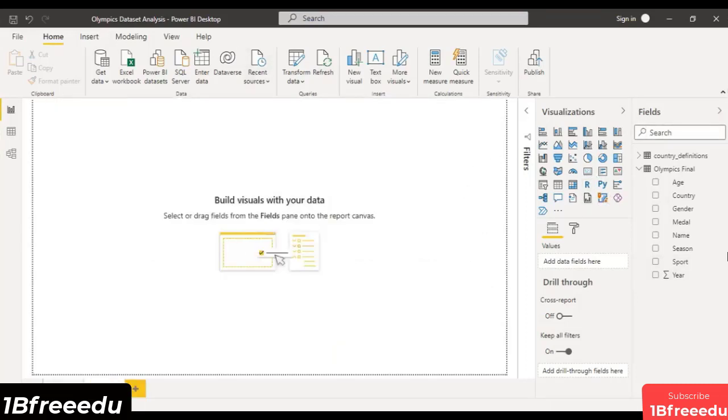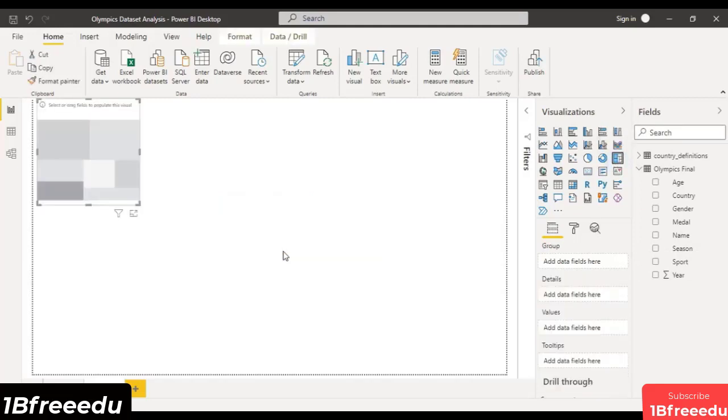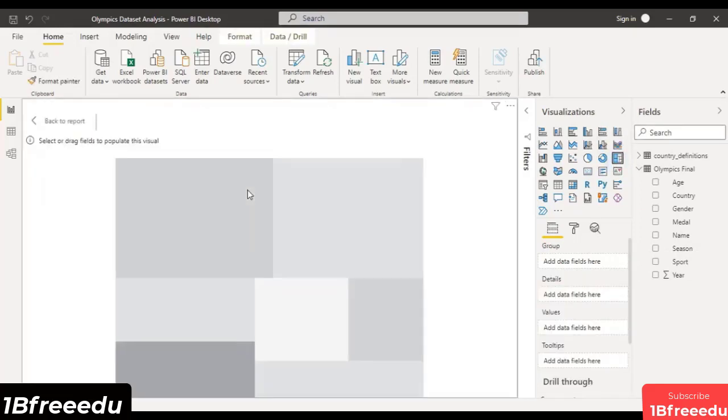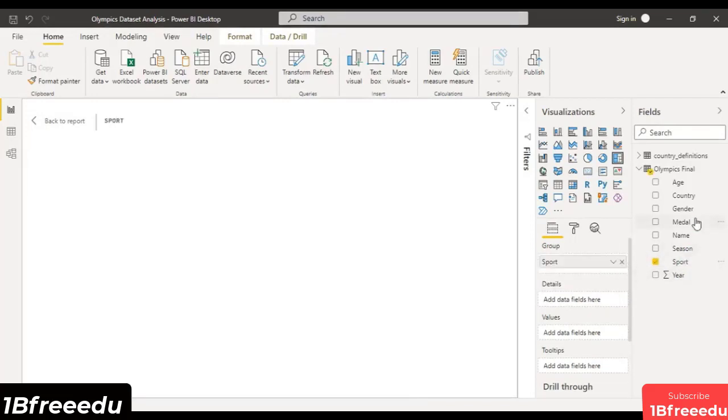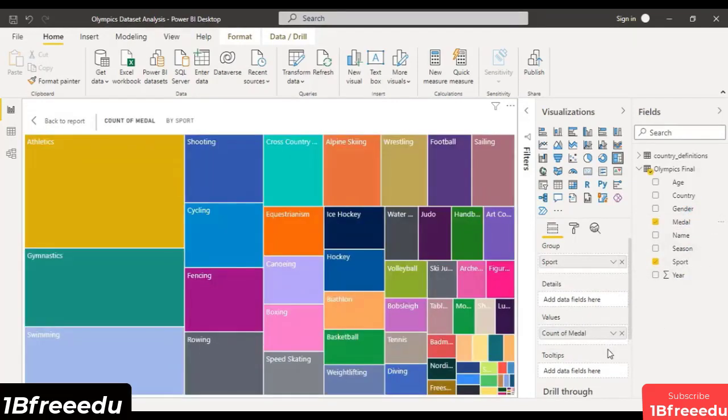Now I'm going to see which sports gave the most medals, right? For this we can use a very simple visualization such as a tree map. This is a tree map. It is used for purposes like the distribution of data or when the volume of the data is concerned. So let's get the sport into the group and the medals into the values. Now not just the medals, we want the count of medals. You can see this is again huge with a very contrasting color scheme.